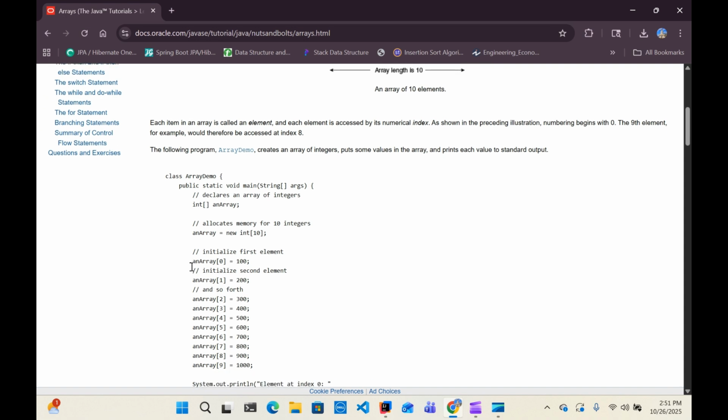All right, and then, like I said, we are going to access the element by index. So if I want to put 100 in the 0th position, we can do it: array, then 0, and then equals some value. If it is an integer array, we can only place an integer value, right? Because this is integer.